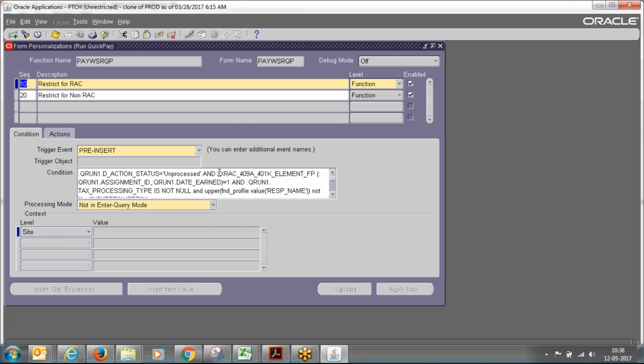We can also call a function. Let's say this is the PLC call function, with a particular logic we have written behind it, and it is asking for two to three parameters. It is asking for assignment ID and date earned, which we pass at runtime using qrun1.assignment_id and qrun1.date_earned. If it returns 1, it will fulfill the condition, and then it will check another AND condition. It is again asking for fnd_profile.value responsibility name. If the responsibility name is super user, it will not work, because super user has all the access. So we are restricting it: other than super user, it will fire for all the other responsibilities. So we are checking for not super user.